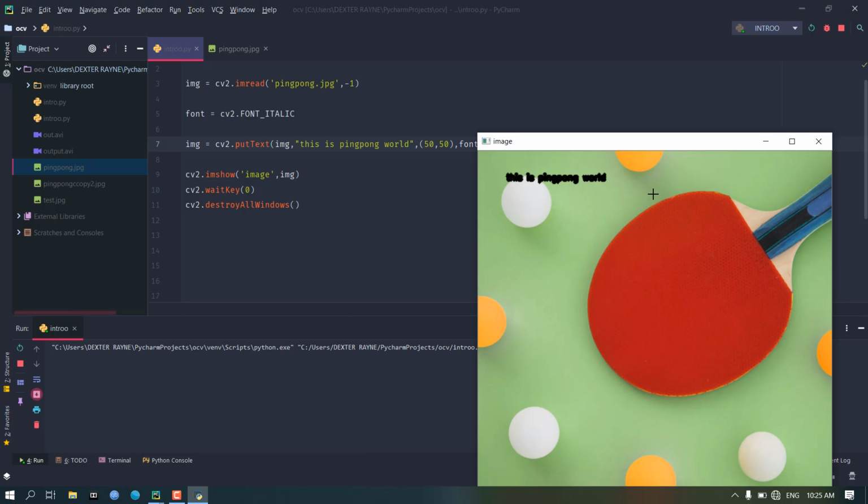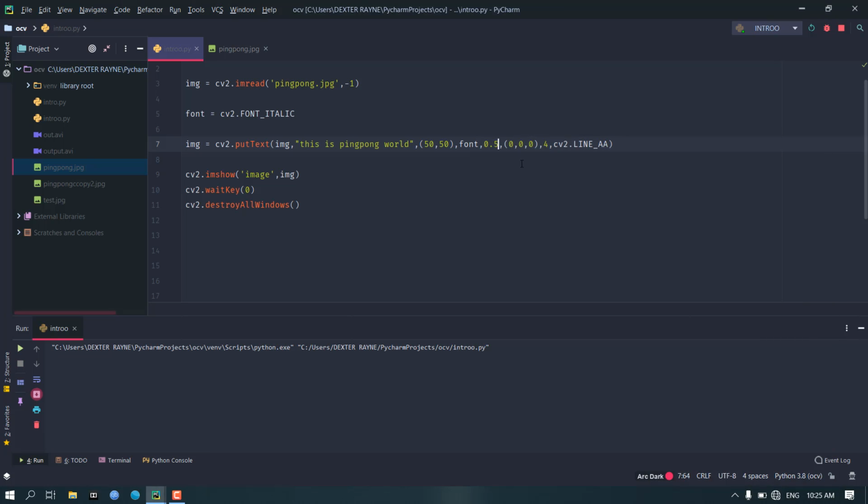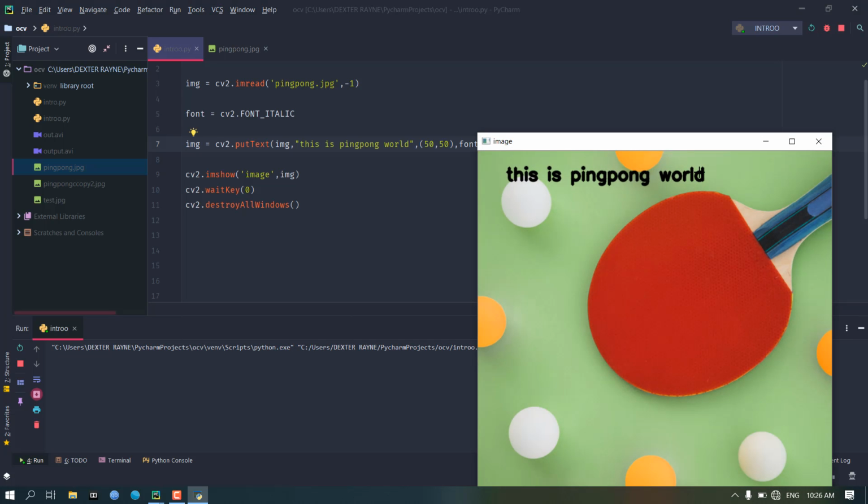So here's your font. Now it is very small. This is a problem, you have to check again and again what is good. Okay, so this is ping pong world. As you can see, our font is on the image, and we successfully put text on the image. Now you can change the coordinates, you can put text somewhere else and all these things.